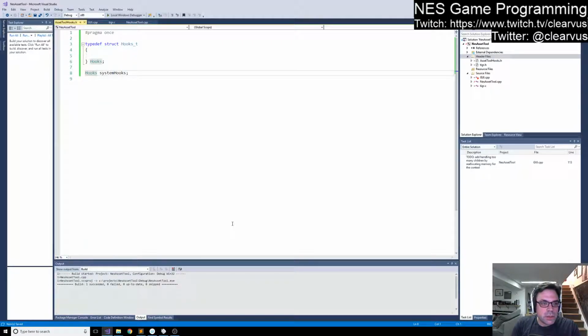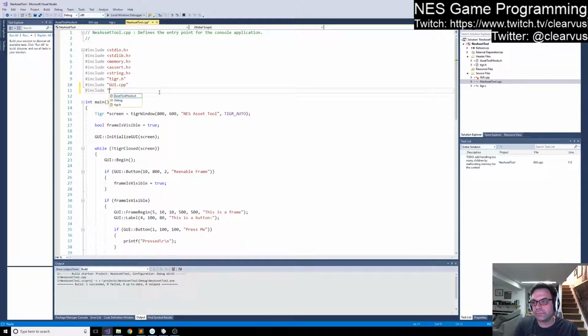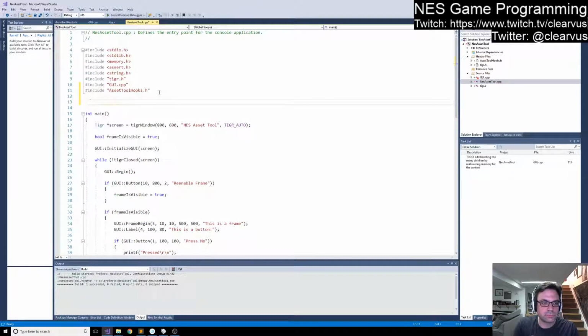Actually, define, we'll forward define that system hooks exists somewhere. And that would, let's see, that would be actually instantiated in here. So we'll say that's the actual instance of it.